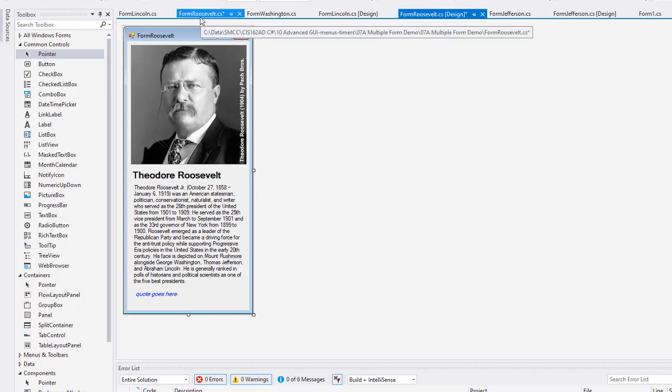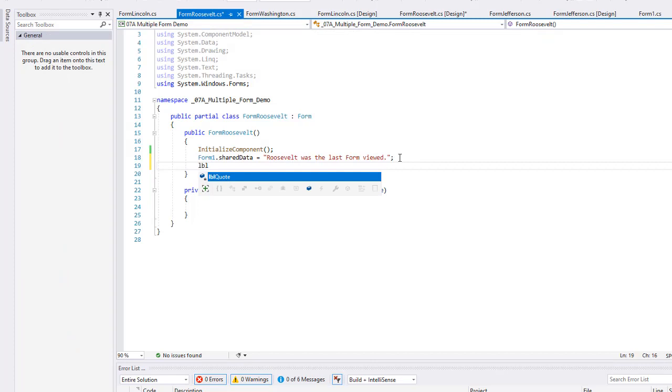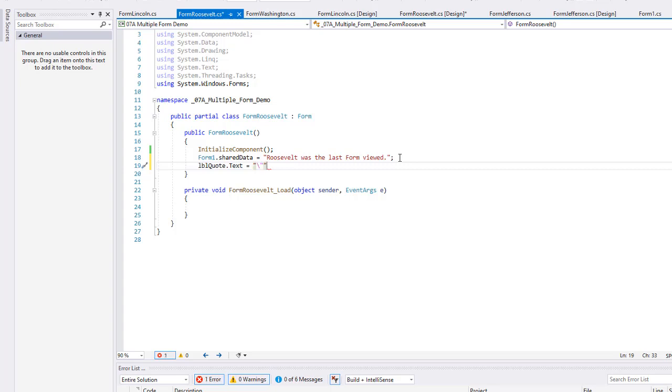So I'm going to go back to the code for Roosevelt, and we're just going to say lblQuote.Text equals, I'm going to do a literal string of backslash double quote inside of double quotes. So that way we're creating an escape character of the quote. Plus, we're going to do a variable called quote plus another backslash quote inside of quotes. So the quote we pass it, we're going to put inside of quotes in that label, my semicolon.